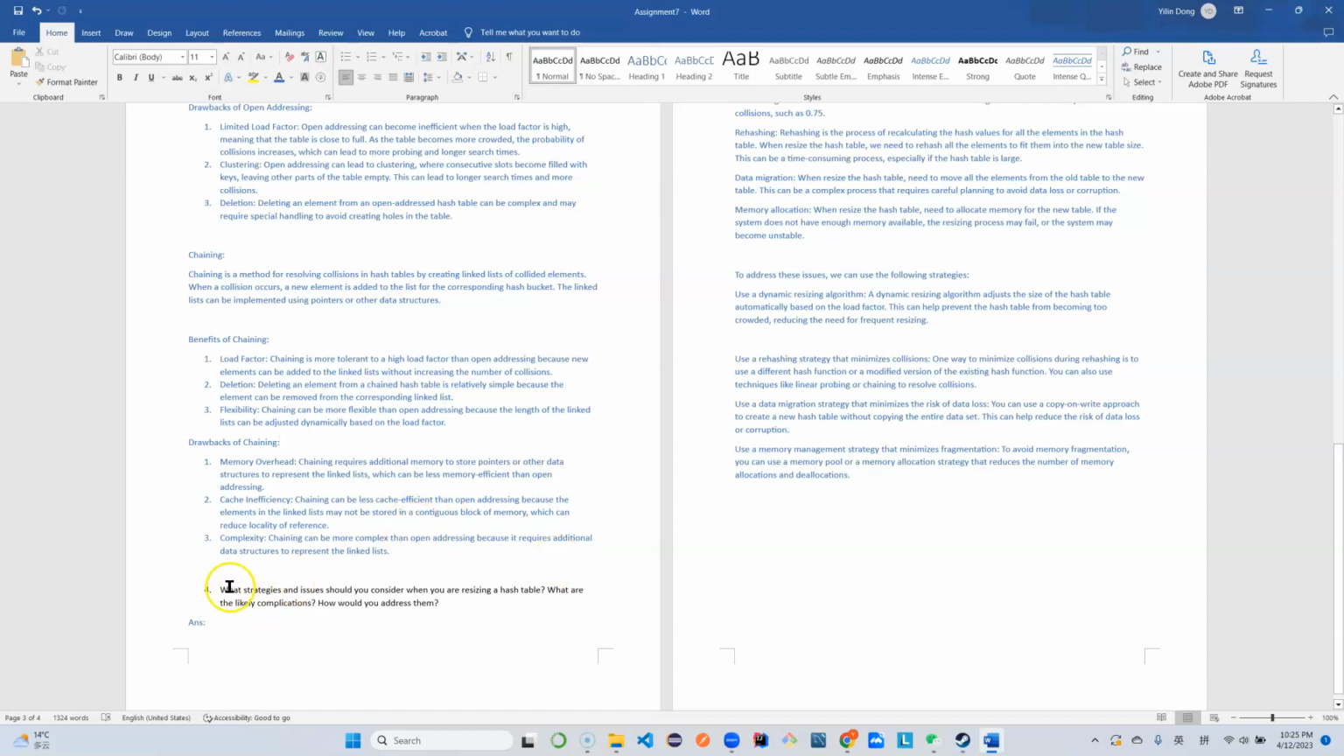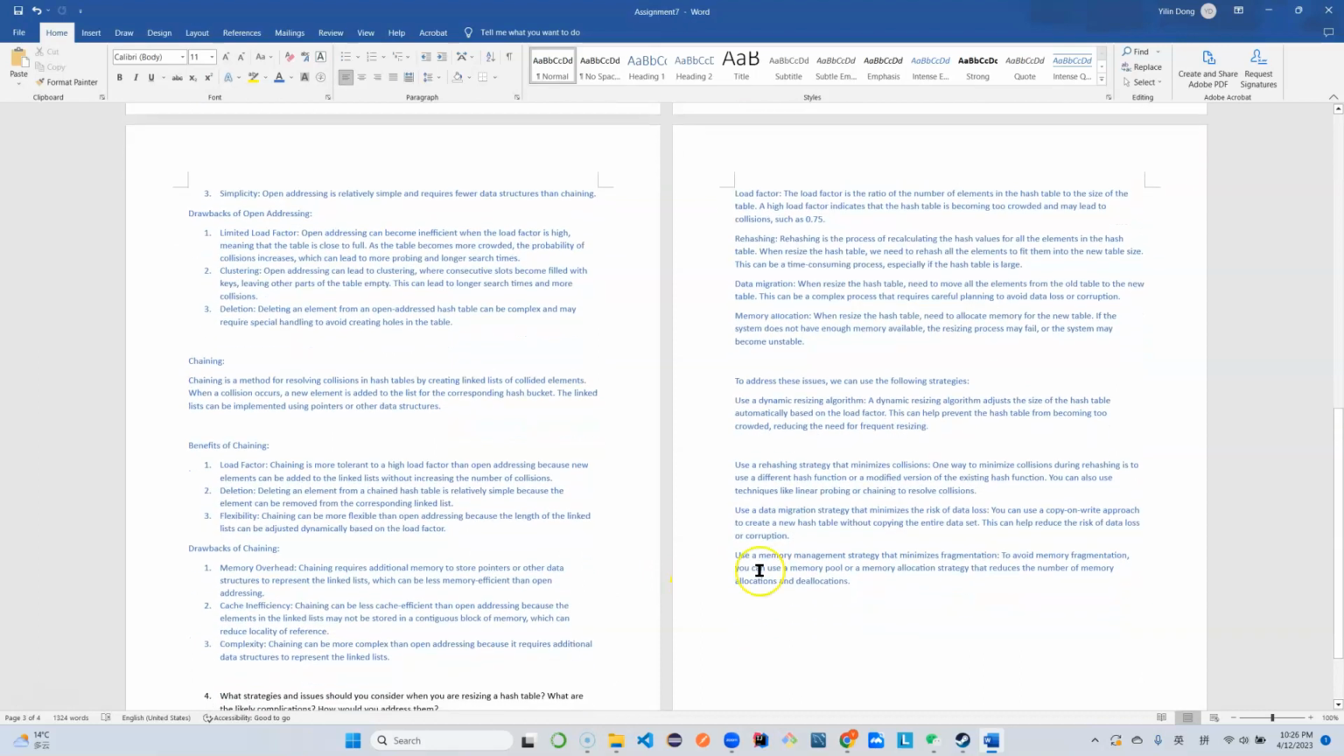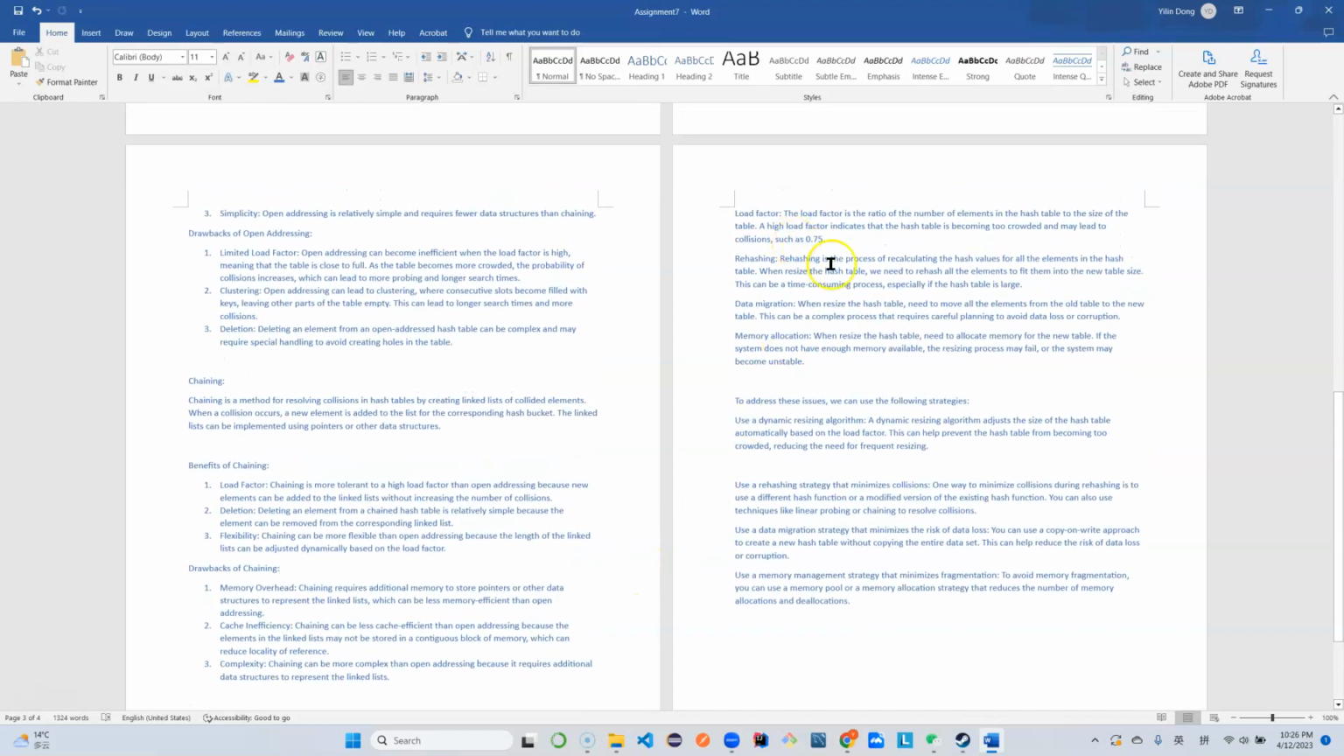So the fourth question is, what strategy and issues should we consider when we're resizing a hash table, and what are the likely complications? Okay, so when we're resizing a hash table, the first thing we need to consider is the load factor, because we don't want the hash table to be too full. In that case, there will be many collisions, which reduces lookup time and insert time performance.